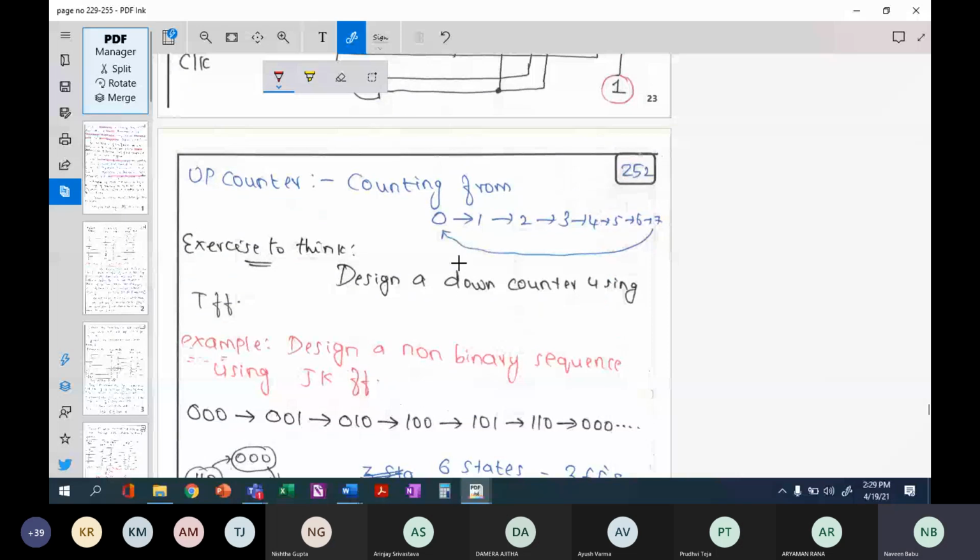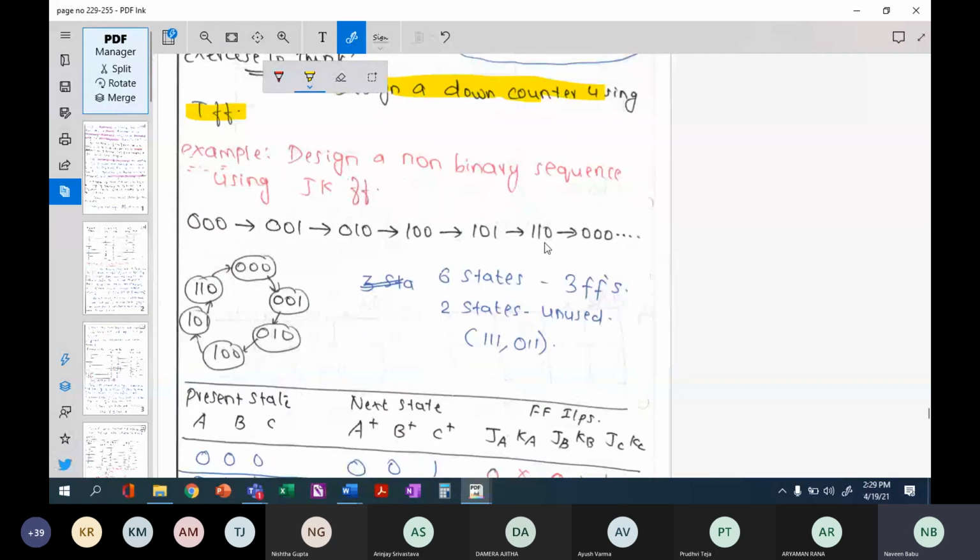Okay, so I've already written here some exercise to think about: design a down counter using the T flip-flop. I've already given you the logic also, you can do it. Similarly, let us design a non-binary sequence using JK flip-flop.